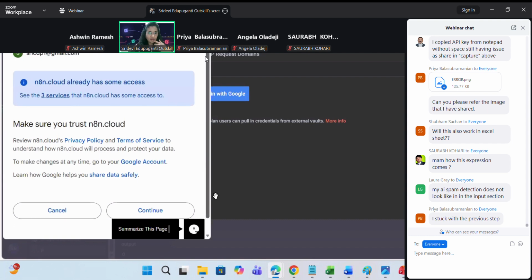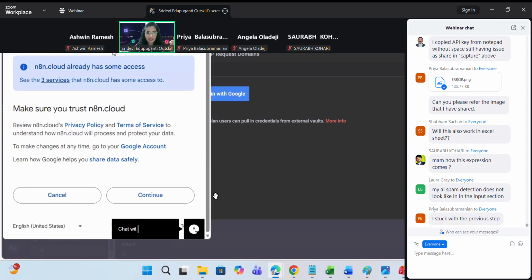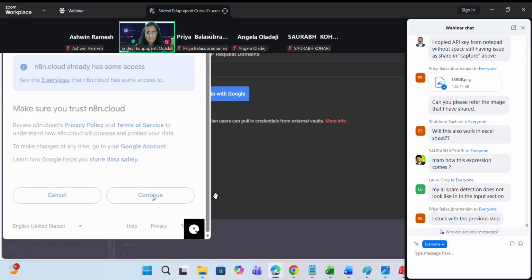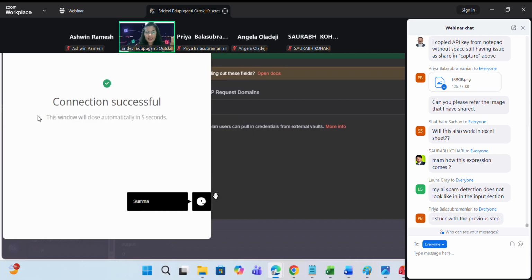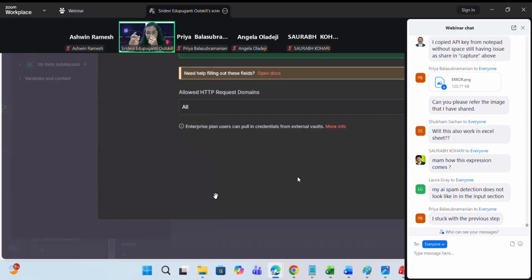then it will give this kind of message, right? n8n Cloud already has some access. Do you want to continue? So click on continue. Yeah, connection successful, right? I didn't do anything. I just used whichever mail ID I created, and I logged into that drive. I created that Google Sheet, and here I have logged in to the Gmail like this, right? So here I can very well label it as Sri CDP1 credentials, and I'll say save.